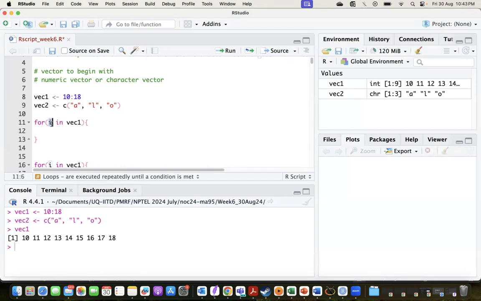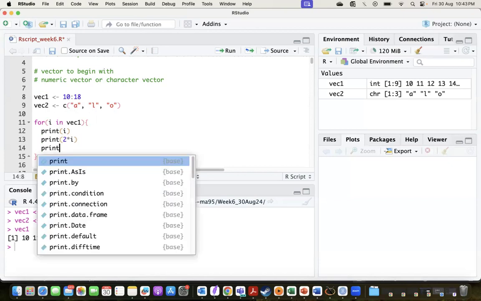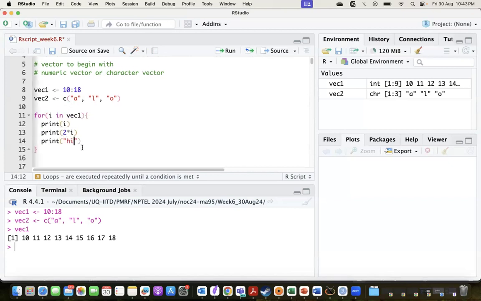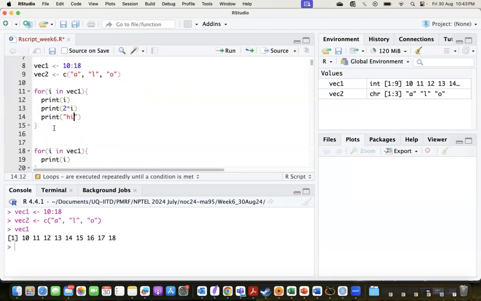For every time that i is a number, I can ask that you print i. I can do that. I can also say maybe you print twice of that number, twice of i. So every time you take i, print me double of that number, right? I can also say print hi each time, right? So I can do any of this.